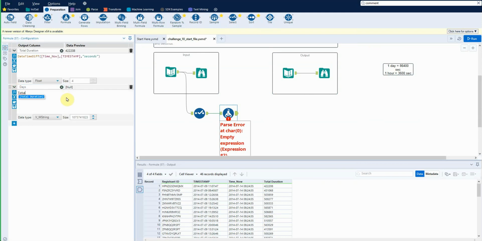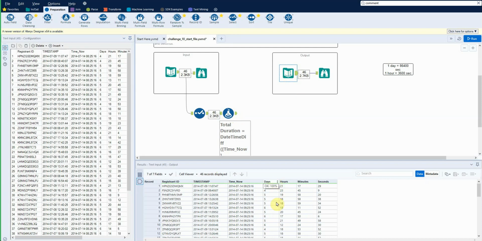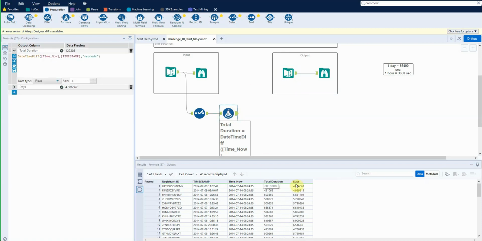So we'll do total duration divided by 86400. We'll make this a float as well. And we'll see that that is equivalent to about 4.8 days. Now, we don't want perfect numbers. We want realistic numbers. And more to the point, we want full numbers. And so we can't use 4.8.